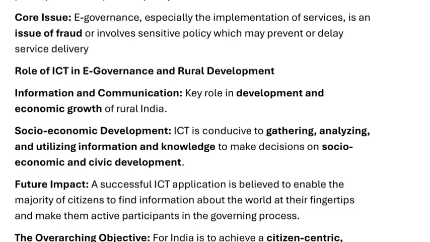Core issue: e-governance, especially the implementation of services, is an issue of fraud or involves sensitive policy which may prevent or delay service delivery. Role of ICT in e-governance and rural development: information and communication have a key role in development and economic growth of rural India.